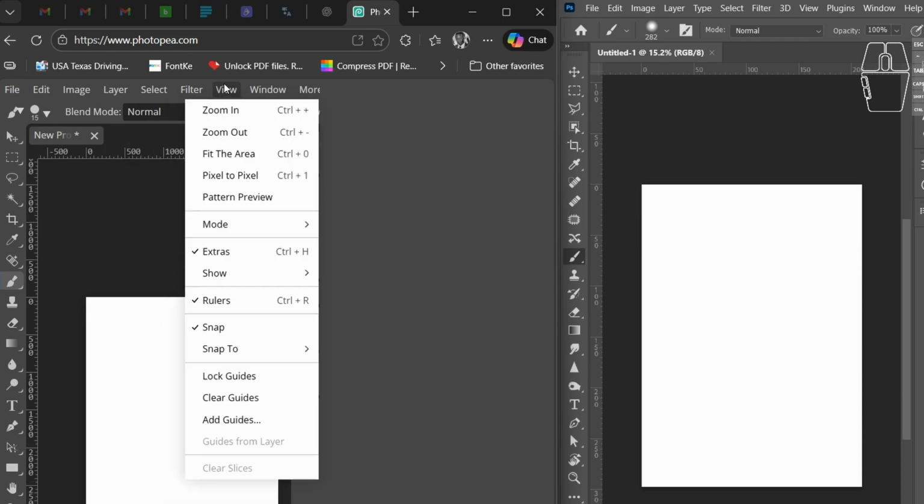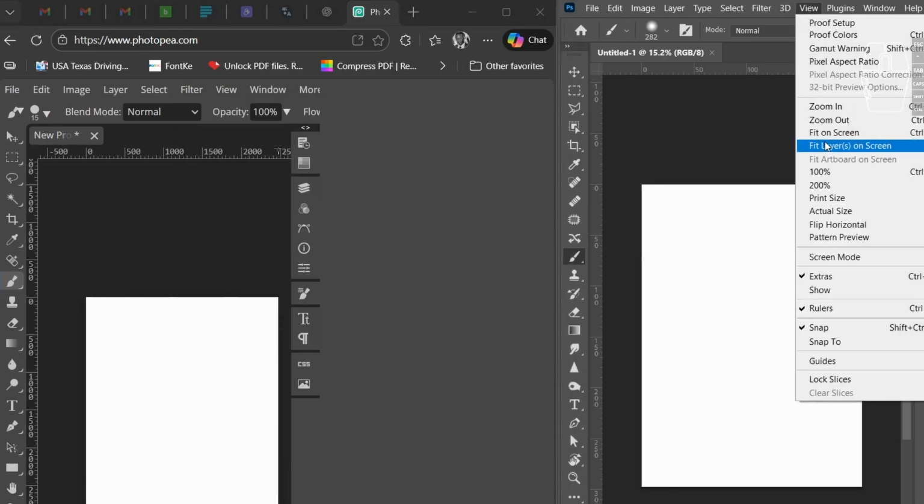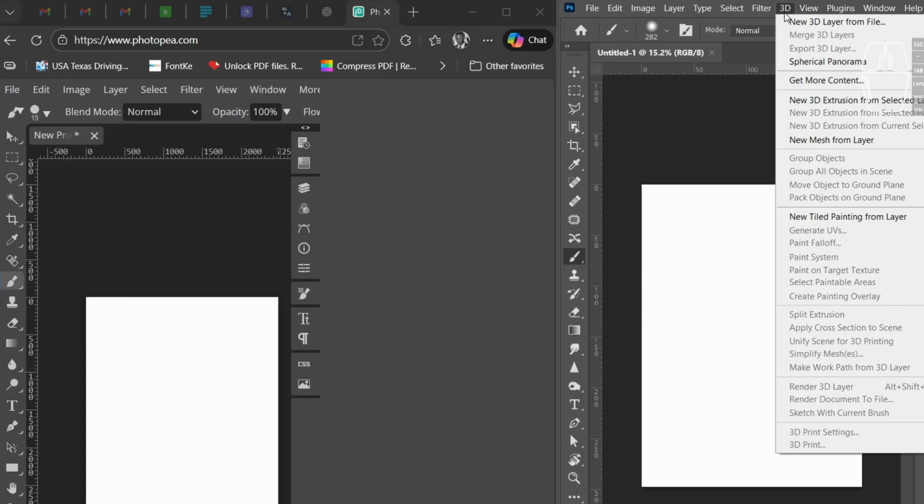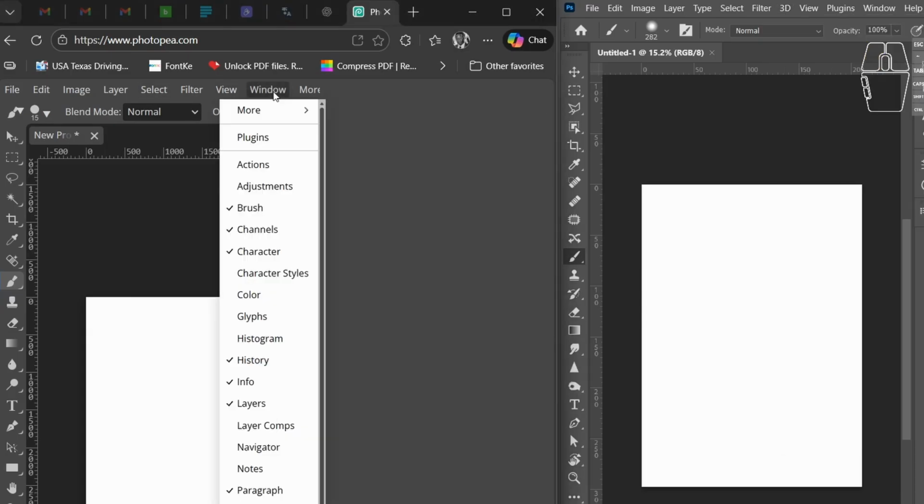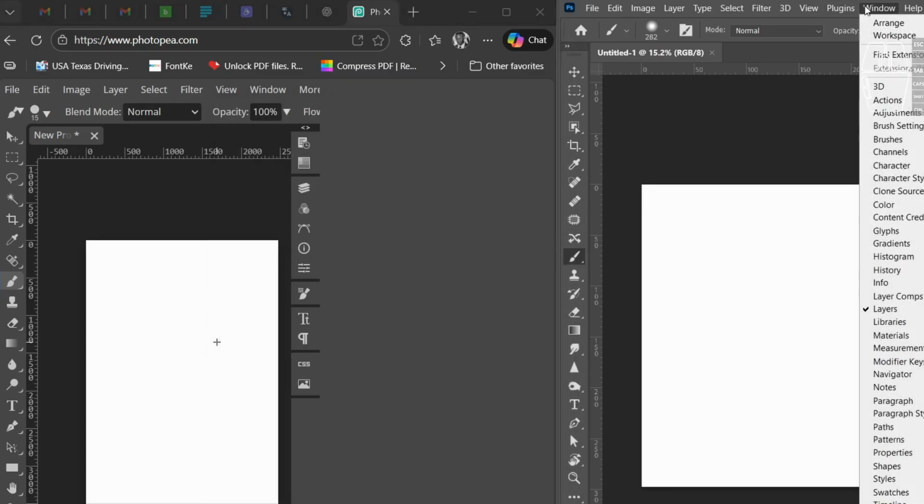Now when you get to View, of course, this is where you have zoom and other interface adjustments. Yeah, Photoshop has View too, but Photoshop has a 3D menu and Photopea doesn't have 3D. So we move on. Window, where you have the different windows that display on Photopea's interface, where you can activate them or deactivate them. Photoshop also has that too, with even more options.